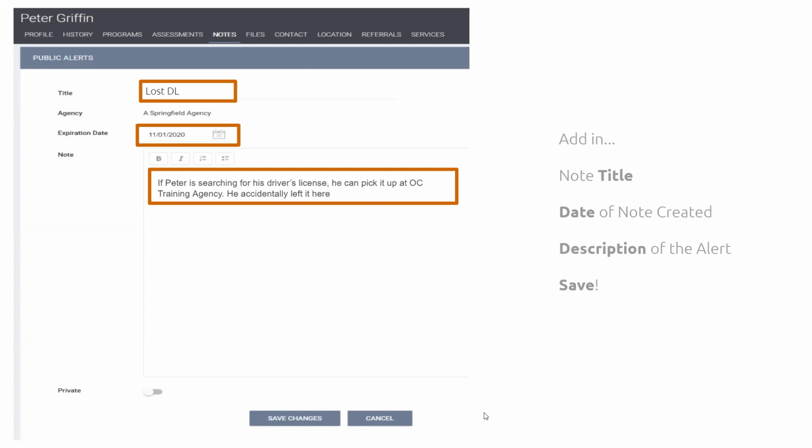If you select the private checkbox, the alert will only be visible to staff members in your agency. If you do not select that, then it would be visible to anyone looking up the client record. And then you click save.